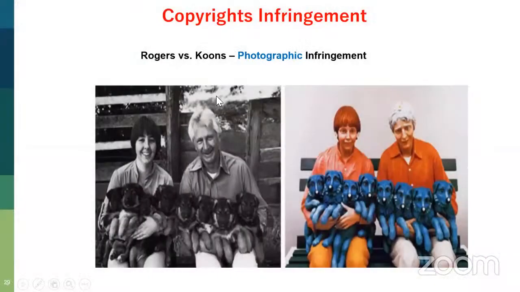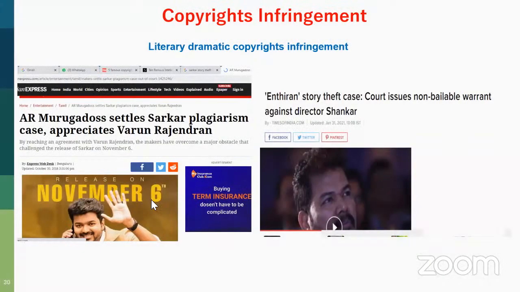So like that, there are cases. This is a photographic infringement, which means this is the original photograph, and some company used the same photograph with a different model. That also comes under copyright infringement, that is also protected and removed. And whenever we have a new release, someone claims that it is their story. So that comes under literary infringement or dramatic infringement, all these things.